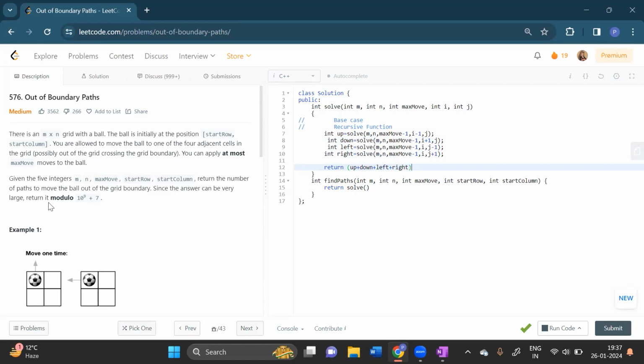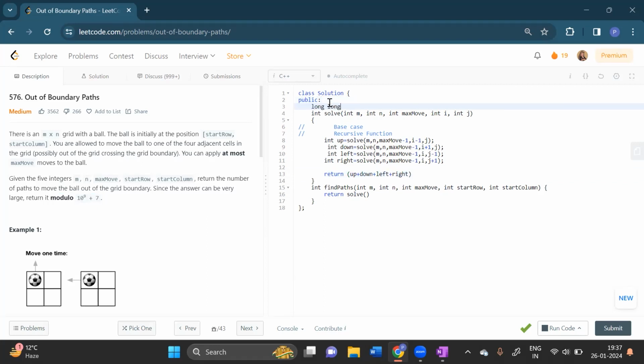And as it is mentioned here that we might need to take a modulo because the answer might be very big, you can have something like a long mod and initialize it with 1e9 plus 7. And here I am taking a mod. Okay. Now let's talk about the base case.